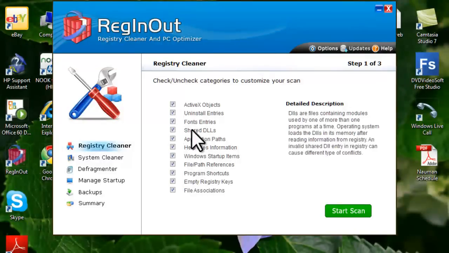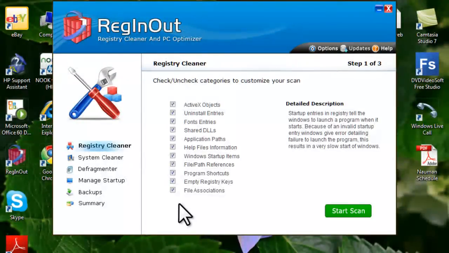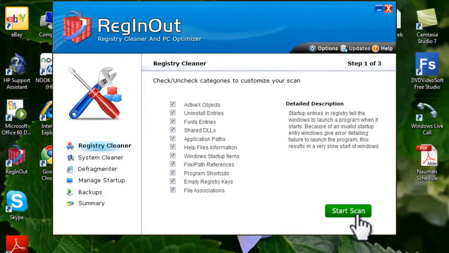I recommend using these registry tools. There are many, like ActiveX and install entries, fonts entries, shared DLLs. These are all important categories. You need to clean them regularly. At least once in a week is a good thing to do this. So these things will surely help you optimize your browsers as well as fix the errors facing your computer.